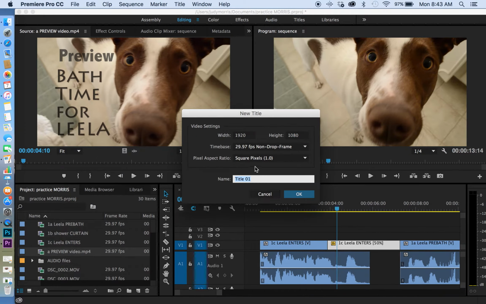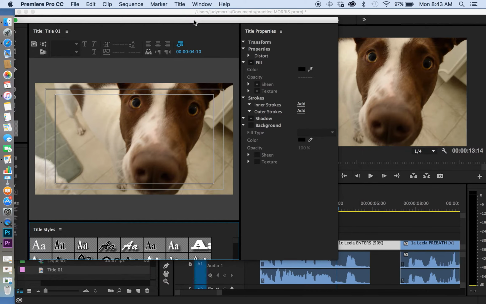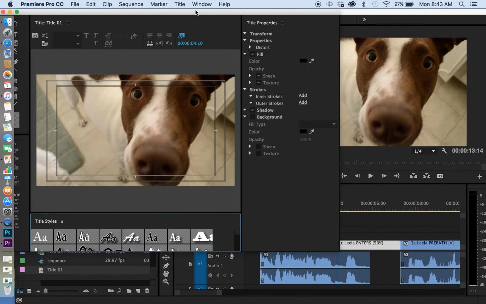This is the name of the title file, not the text that's going to appear. I'm just going to leave it title 01. And it's going to go into this screen. Now this is actually a separate little interface. It's using the frame that the time indicator is on in the timeline as a reference frame. It's not actually going to appear. Your text is not going to appear there yet until you drag it there.